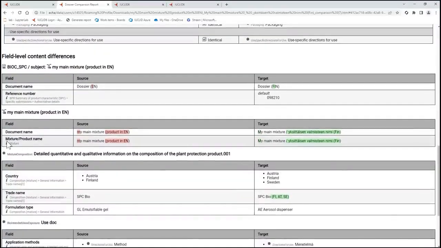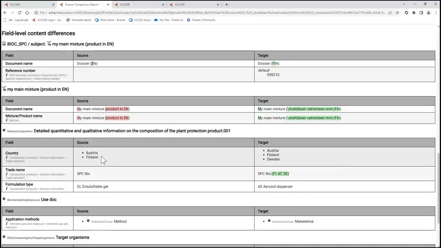For example, in my main mixture name, I can see my original name and my modified name. As you can see, in red is showing what has changed versus in green on the right, what has then been changed in the target. In the compositional information, I see that I've added a new country. Before I had Austria and Finland, but now I have Austria, Finland, and Sweden.